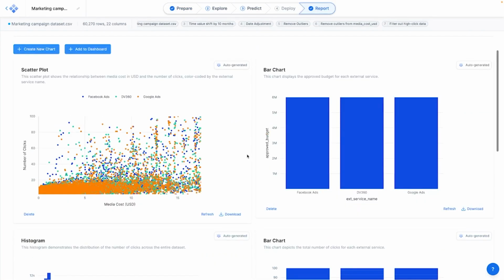Now, if I go to reports, here's some cool reports we got. So this is auto-generated. You can see that at the top. You see the prompt that I used, right? Same one. And I have my 3 different service names. So Facebook ads, DV360, Google ads. And you see my distribution and scatter plot. This looks pretty evenly distributed. I don't see a certain advertiser that's doing better than others.